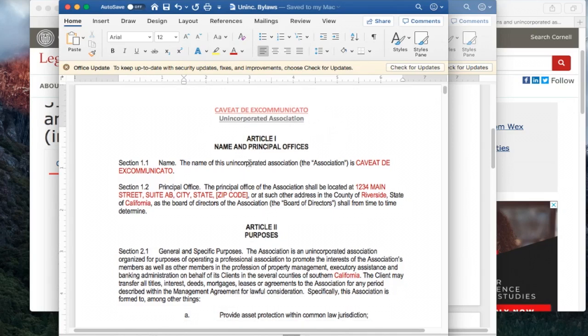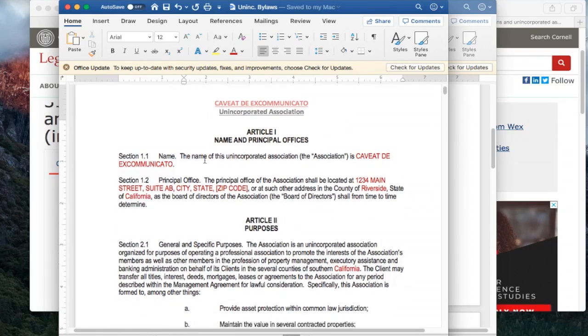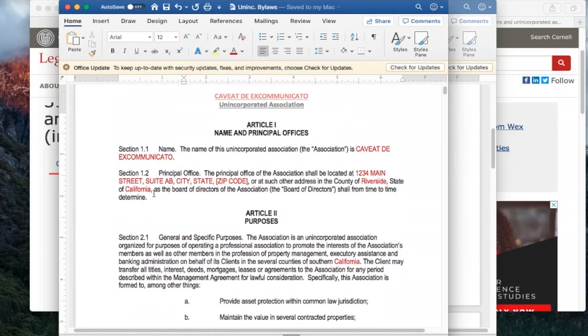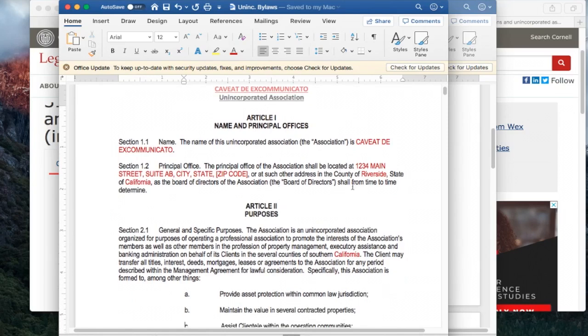All right, so let's look at Article 1. We're talking about the name and principal offices. So the name of this unincorporated association is the Cavete de Excommunicado. And we're listing the addresses here.